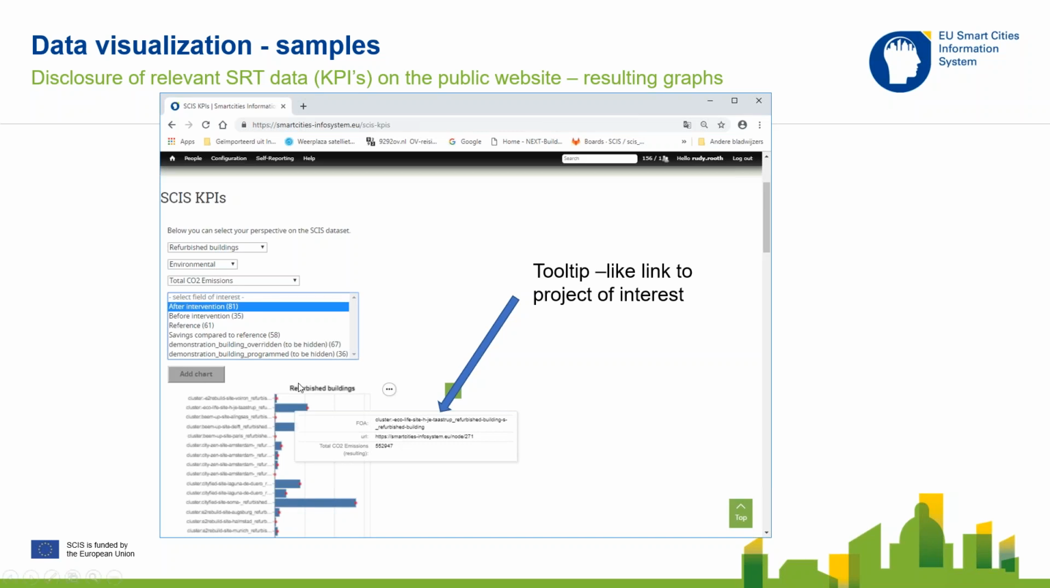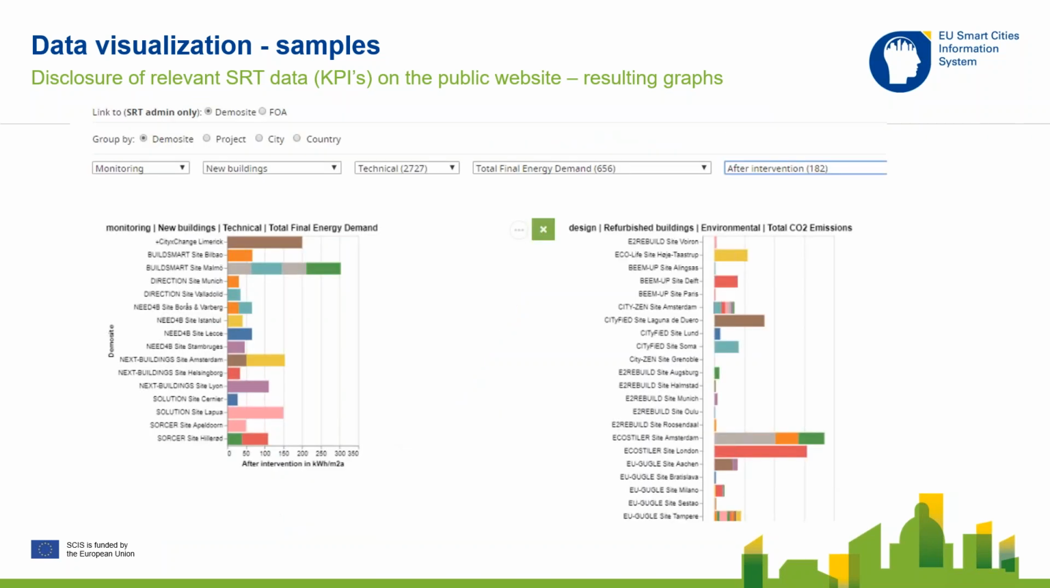For example, you're interested in refurbished buildings and in the projects that have the most CO2 emissions after the intervention. You quickly go here and you see it is the total CO2 emissions. It was a very large project with many buildings, so it might not be what you were looking for. You can also go to the savings compared to the reference. And then this project might have a lot of savings too, which makes it interesting again. But this is the way you can go through these systems.